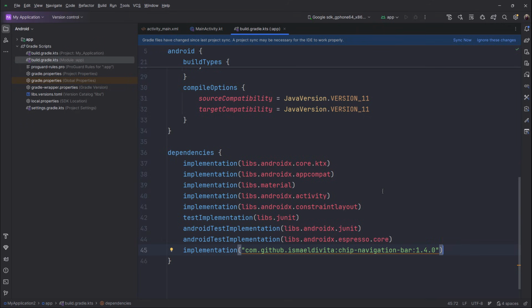Implementation for the chip navigation bar, version 1.4.0. Now, listen up, guys. At the time I am recording this video, version 1.4.0 is the latest and greatest. But depending on when you are watching this in the future, there might be a newer version available. If there is, definitely feel free to use the updated version.